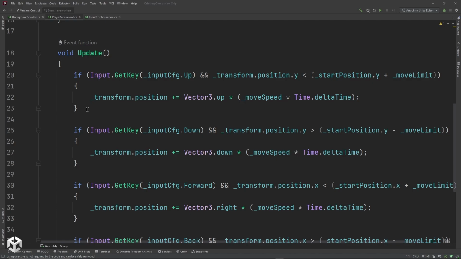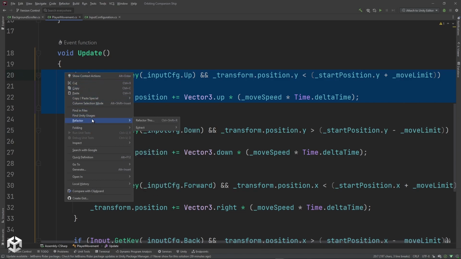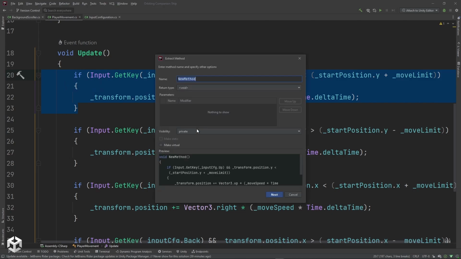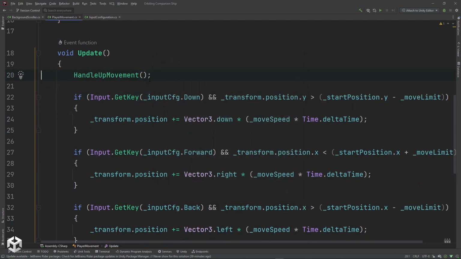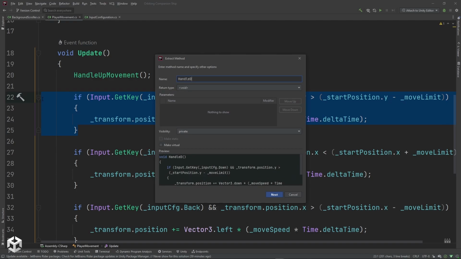For one thing, this whole block of code can be extracted. So I'm hitting Control-Shift-R. Oh, it's not what I wanted. Let me highlight this and right-click. Rider will give me a refactor menu. So it's Control-Shift-R. I'm not sure what it is in Visual Studio, but you might be able to do something similar in Visual Studio. But I'm going to refactor this. I'm going to actually extract this method. And I'm going to call this HandleUpMovement. Now that whole block of code is moved out of here into HandleUpMovement. So now Control-Shift-R, extract method, HandleDownMovement.